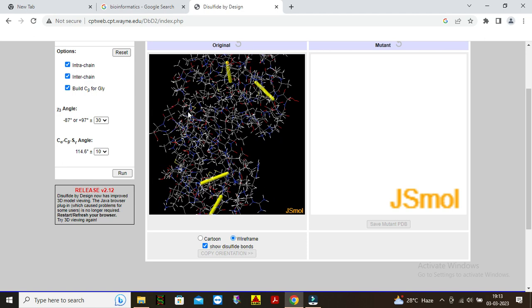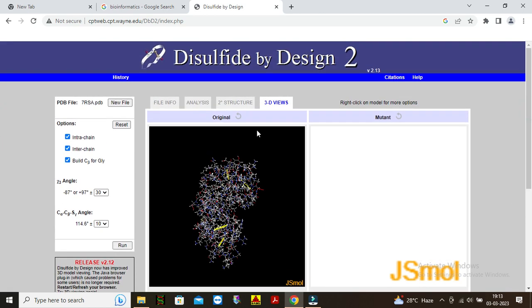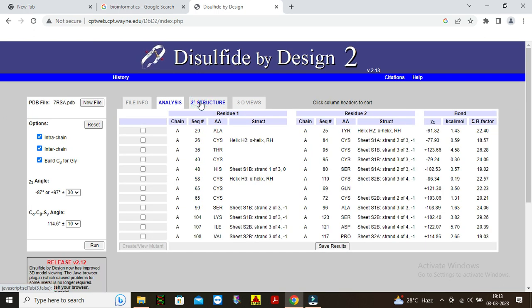Now again we come back to the analysis tab, because here one important option is available. What important option is available? From here you can see the mutation in the protein sequence. So to create the protein mutation, we can select any residues. For example, I select these two residues, and will click on create and view mutant. See what will happen.